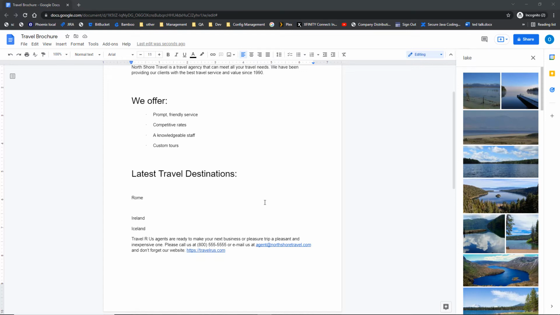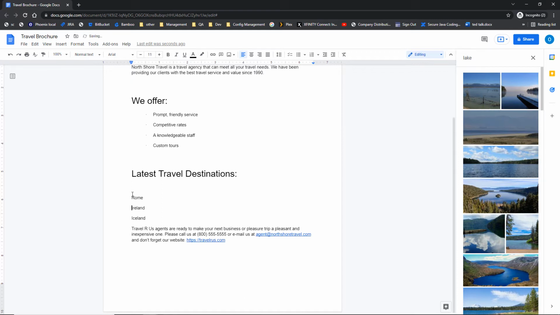So right now I have a Google Doc open called Travel Brochure. If you go into the exercise files, you can find a Travel Brochure-1 that you can try the same thing out in. Now, this is basically a document talking about different travel destinations that a travel company is offering. And right here, you're going to see that I have Rome, Ireland, and Iceland listed in my document.